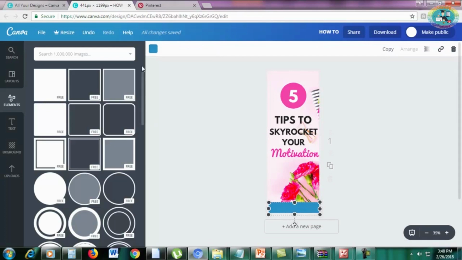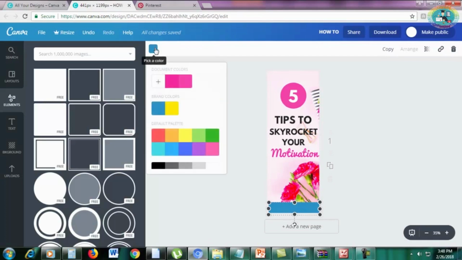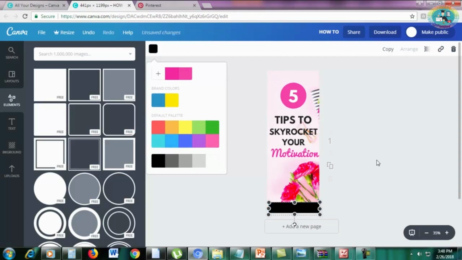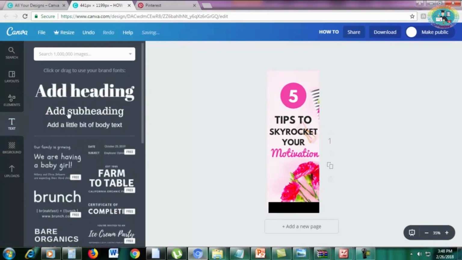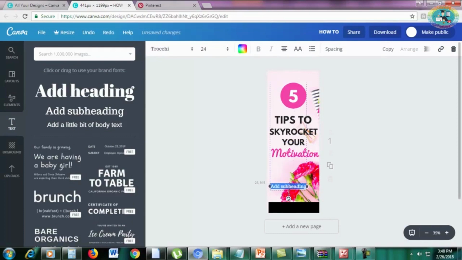Just click that and go to the color picker, and then choose black. Okay, and then let's add another text. Click here on the left text and then click add subheading. Just drag that and then let's put our website.